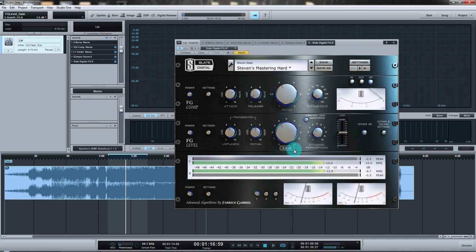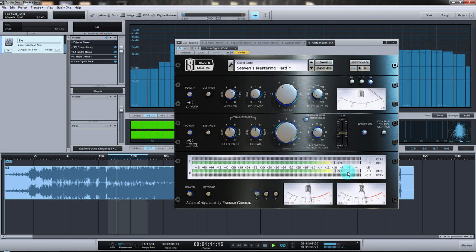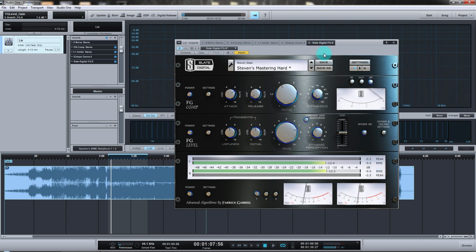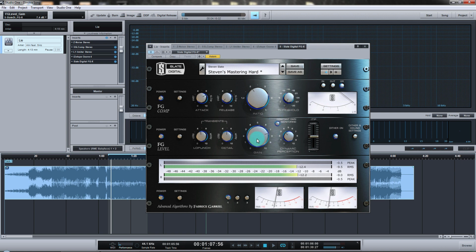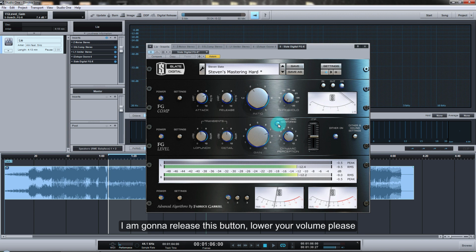So this knob doesn't change what you hear in the mix, and you can also get the loudness here. Just look at the meters. -10 to -8 is a pretty healthy commercial loudness level, and we know that this plugin gives us the loudness that we need without hurting the sound. We love the loudness here, and don't look at the peak, look at the RMS levels. This is what we're aiming for. And I'm going to release this button. Just lower your volume, please.